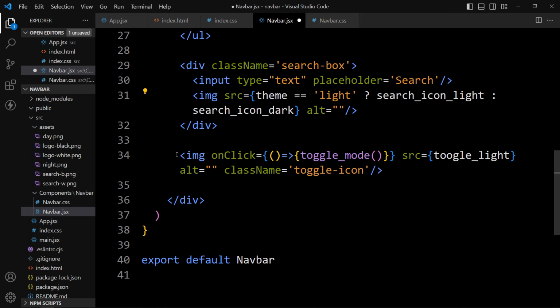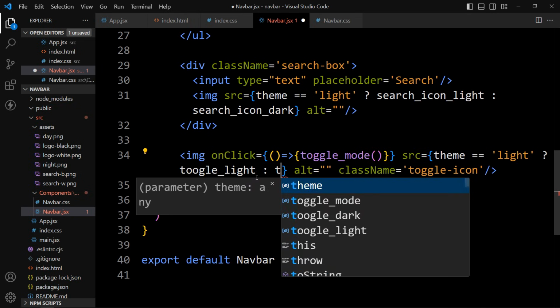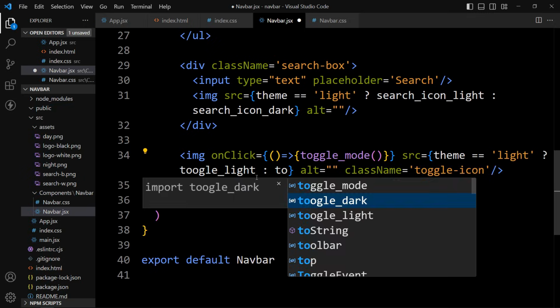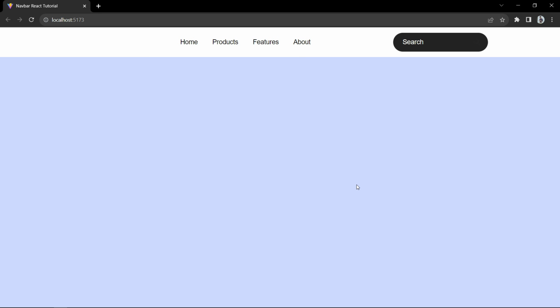Let's add the same thing in this toggle icon. We will add theme is equal to light, then it will display toggle light, and else we will display the toggle dark. So it will update all the icons. You can see all the icons are hidden. It is here. If we'll click here, you can see it is again visible. It is hidden because the color is white. Now we have to update the background color.